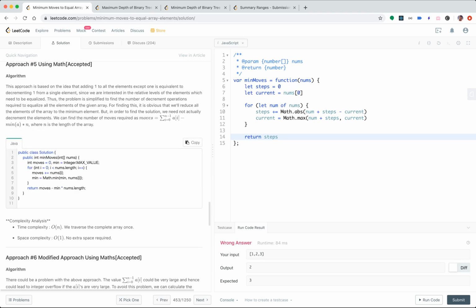Adding 1 to all elements except one is equivalent to decrementing 1 from a single element. Since we are interested in the relative levels of the elements which need to be equalized, the problem is simplified. Find the number of decrement operations required to equalize all the elements in a given array. To find this, it's obvious that we'll reduce all elements to the array minimum, but in order to find the solution, we do not actually decrement the elements. We can find the number of moves in O(n), where n is the length of the array.